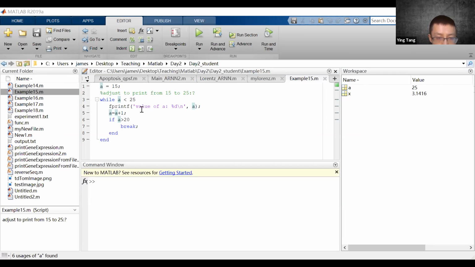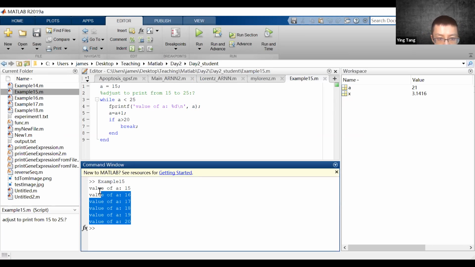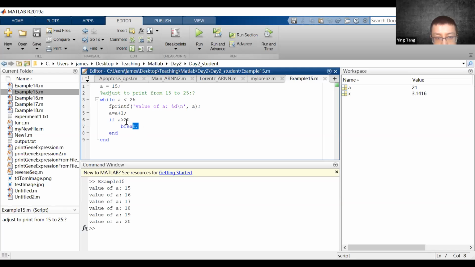Okay, here, so you just need to stop the break, right? So you comment the break and it will not break when a is bigger than 20. If I do not have this comment, it will break when it reaches 20. I say once a is bigger than 20, it will stop. So this is a good way to set some break criteria for the loop.